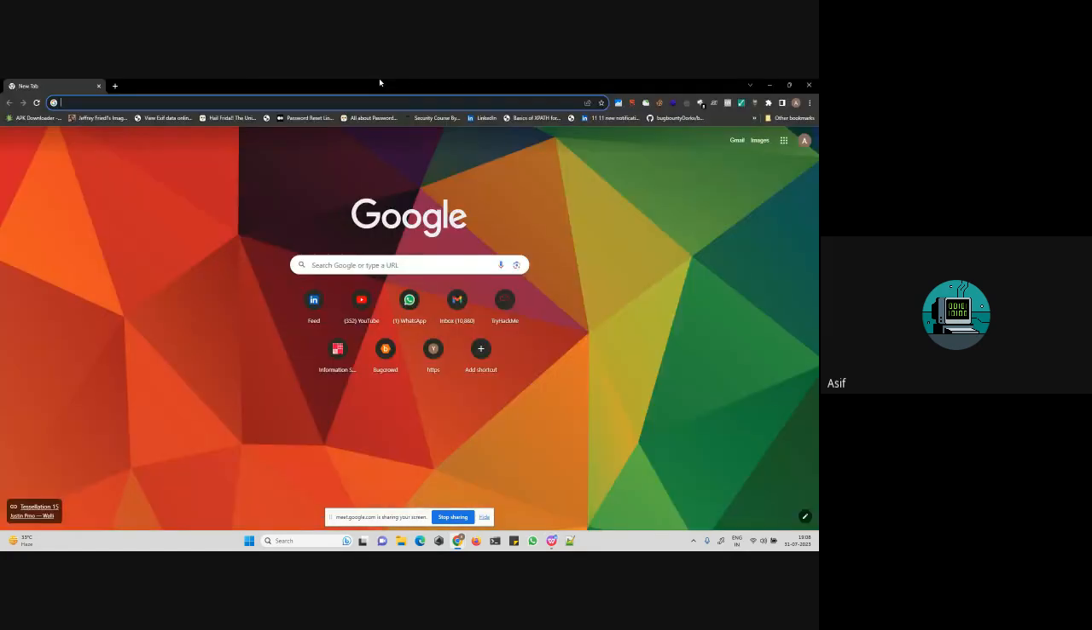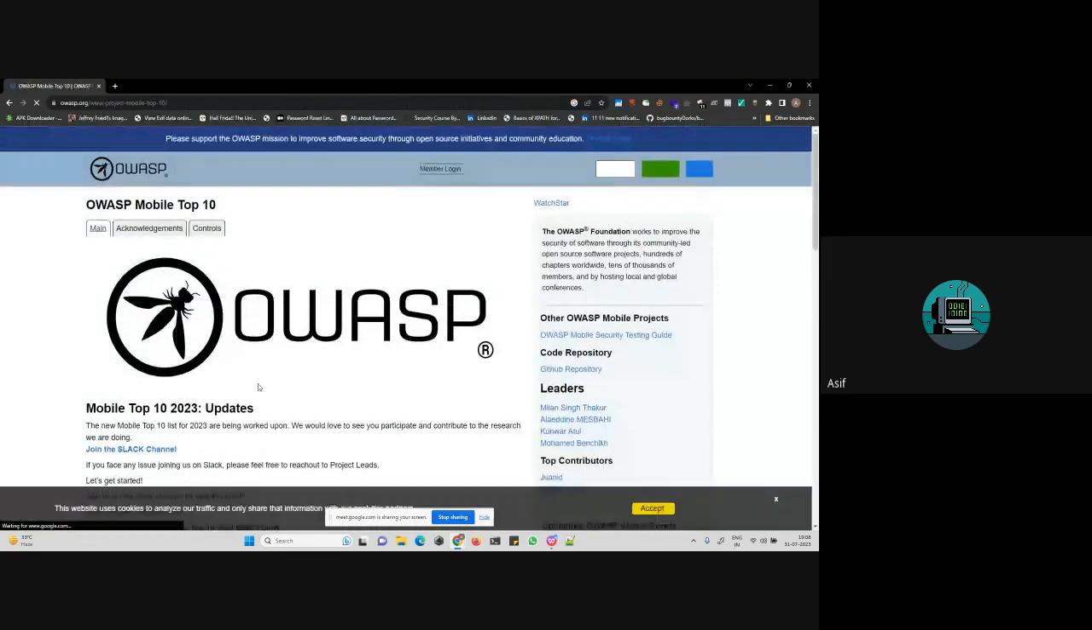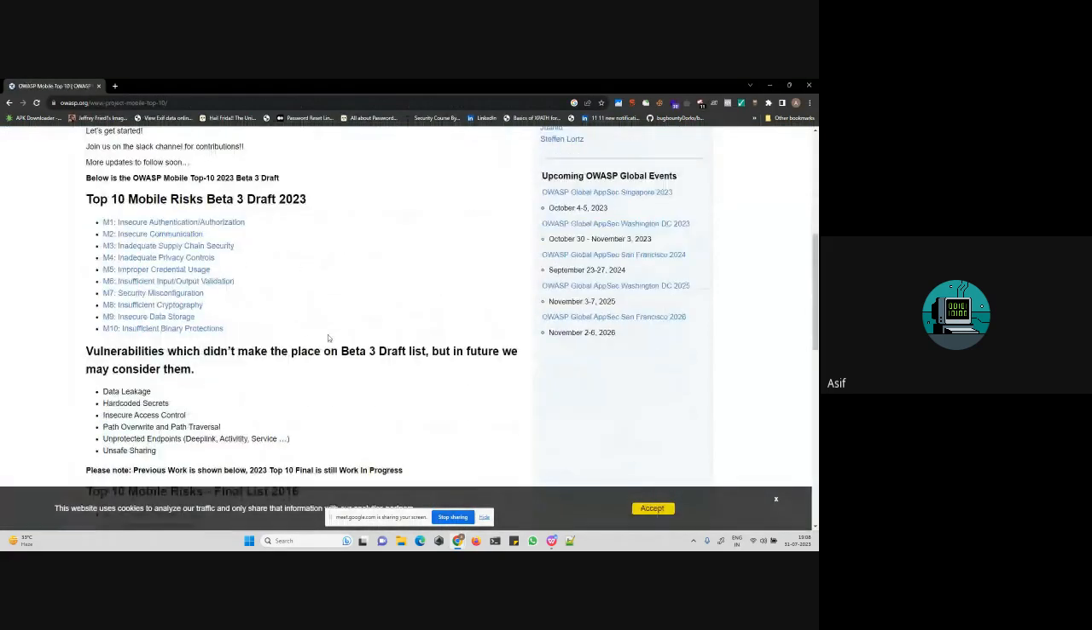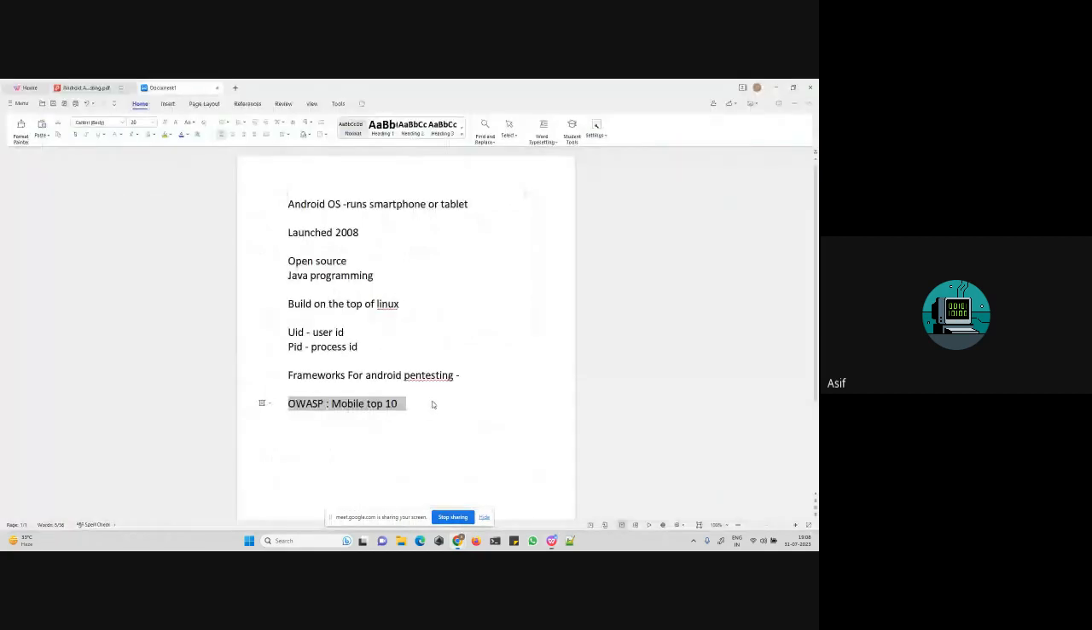If you go to Google and search OWASP Mobile Top 10, you can see this is the one. In our upcoming sessions, I will be discussing them one by one. So this is the OWASP Top 10, one of the frameworks used for Android pen testing. And the second one is NIST. So these are two frameworks that are used for Android pen testing.